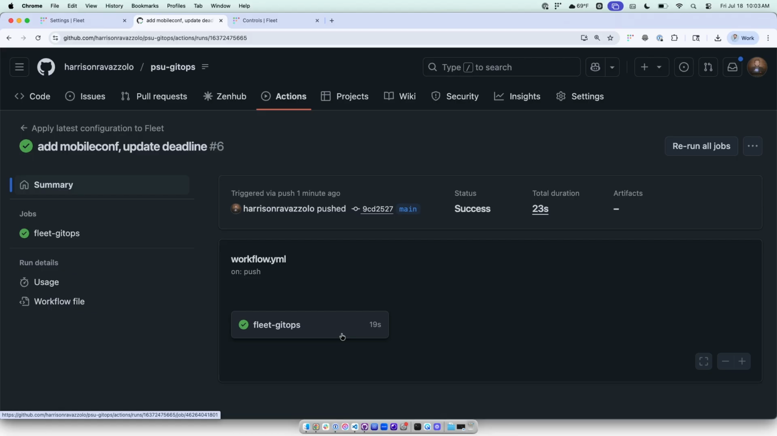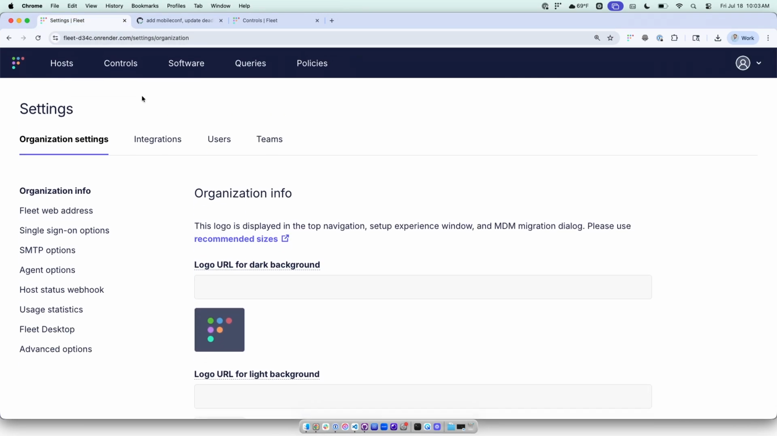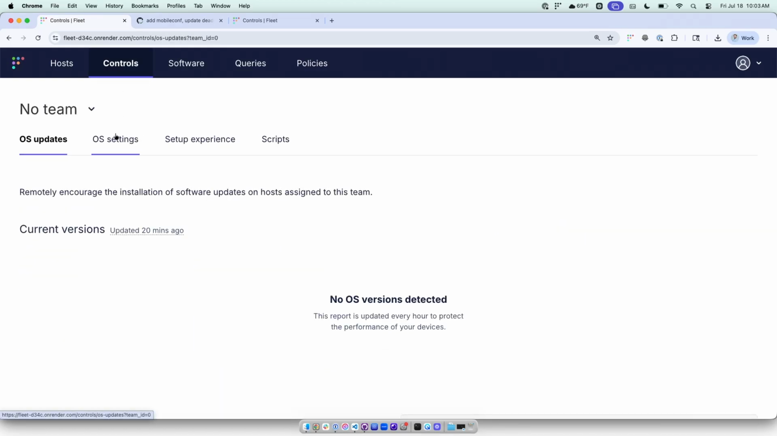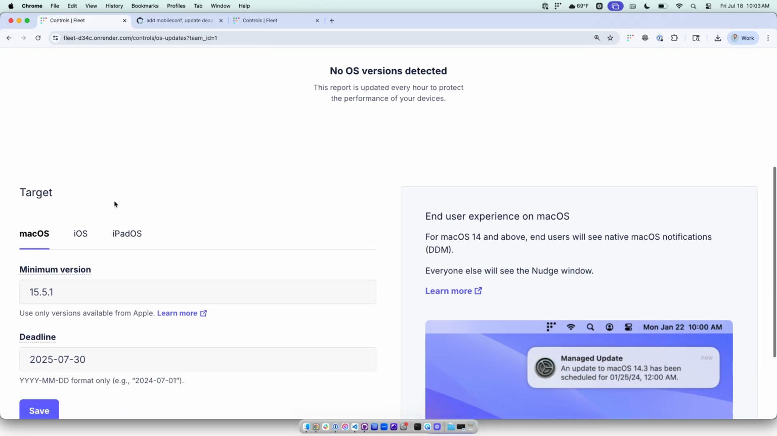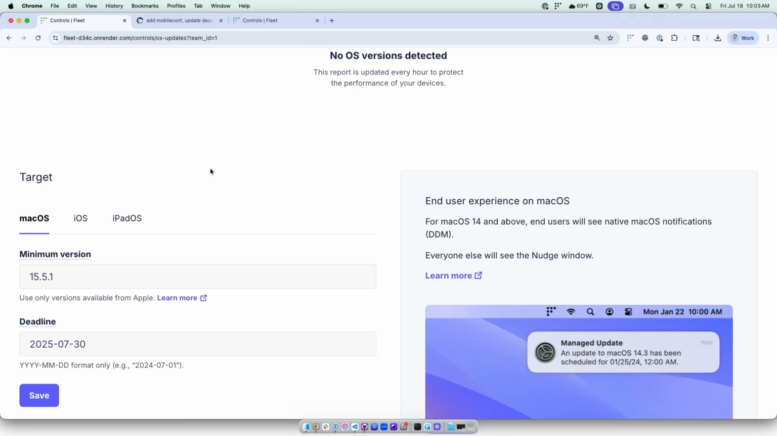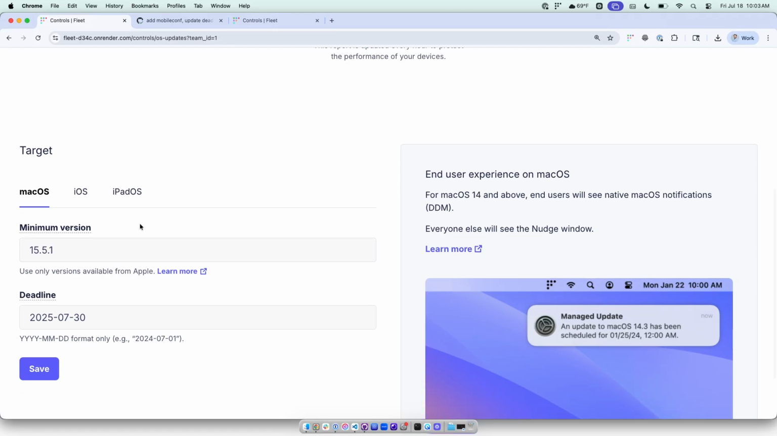Jason at fleetdm.com. So we did our apply, we got our green check mark, and then we can see in the UI where this is reflected. So if we go back to our Fleet instance, I'm going to do a refresh, and you'll see it in engineering workstations. And if you scroll down, it just shows there's no version detected because there's no host enrolled here. But you'll see the target is 15.5.1 with a deadline of July 30th.